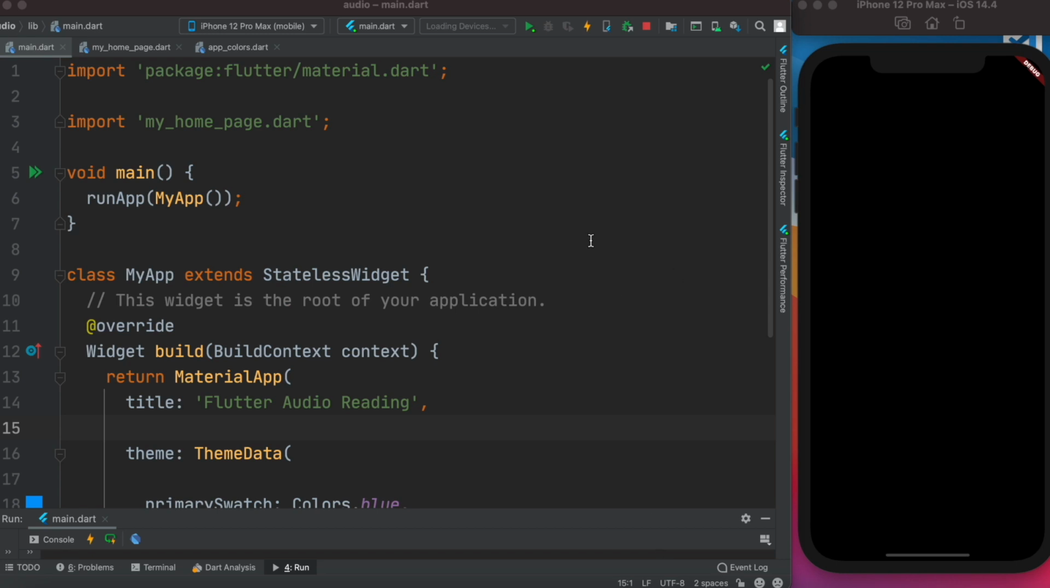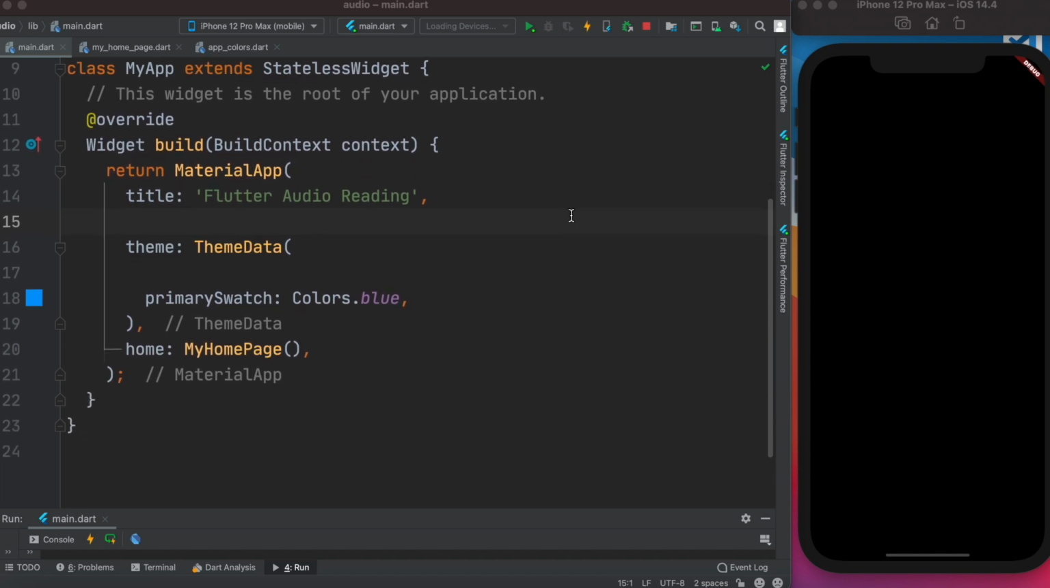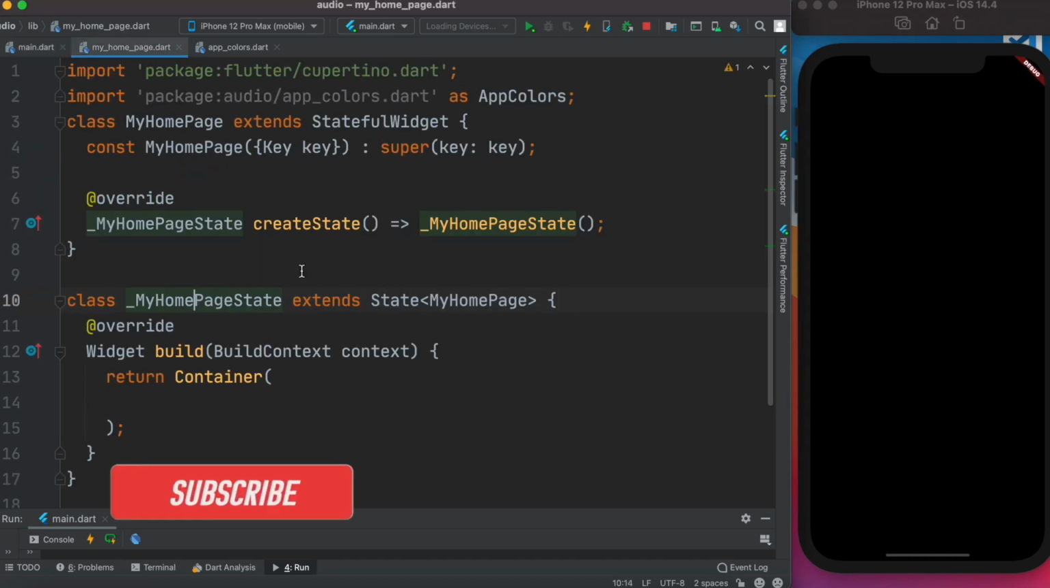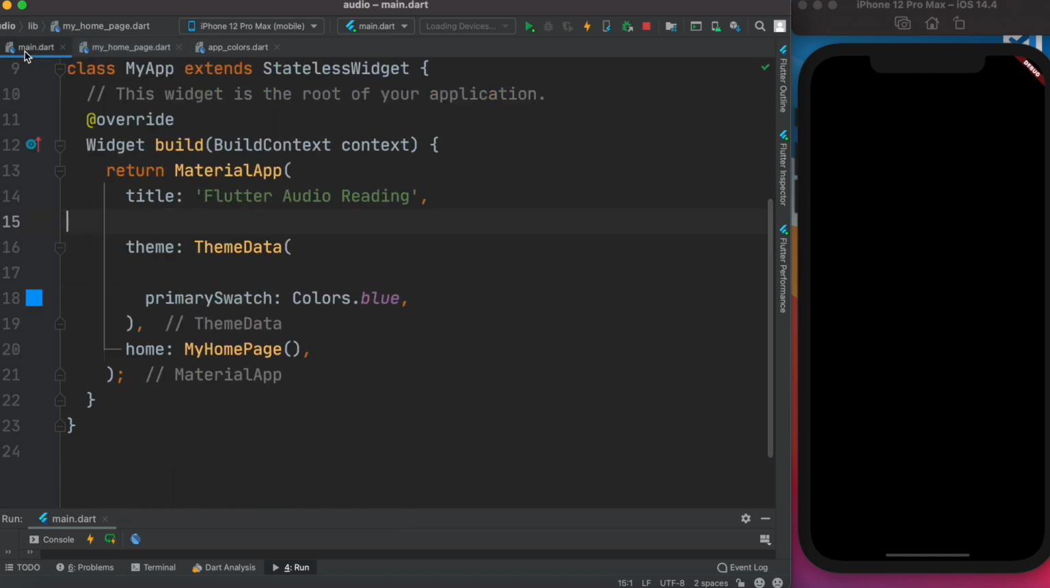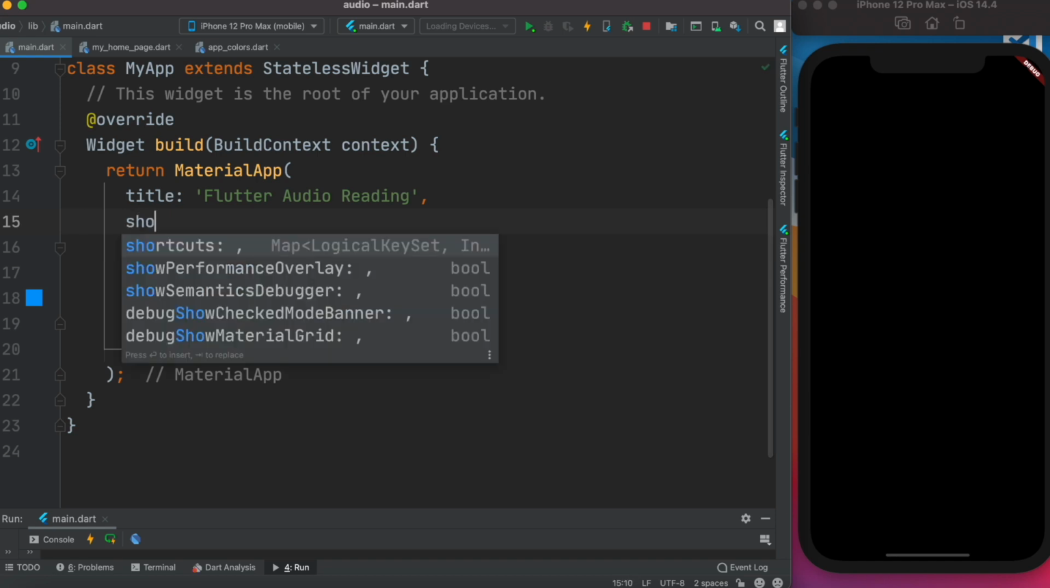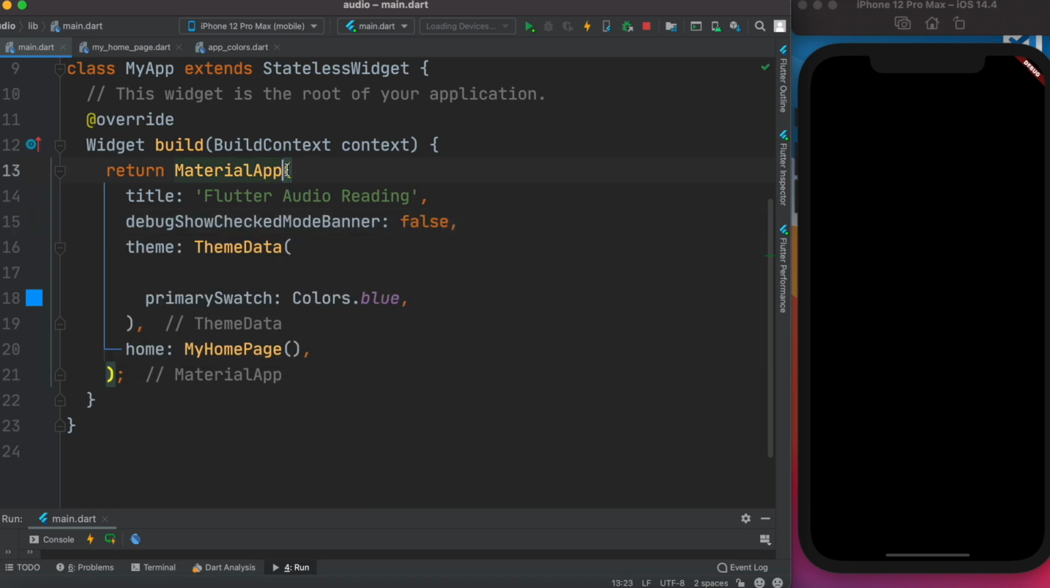So this is the default app setup I have here, and I have this main.dart, and from main.dart I'm calling my homepage. This is the file over here, and it's pretty much empty and it's black, and here we have this debug icon, so we'll remove it first. To do that we need to call a property here. It's called, I guess, show debug, something like this, and we'll set it to false. And after restarting, it should be gone.